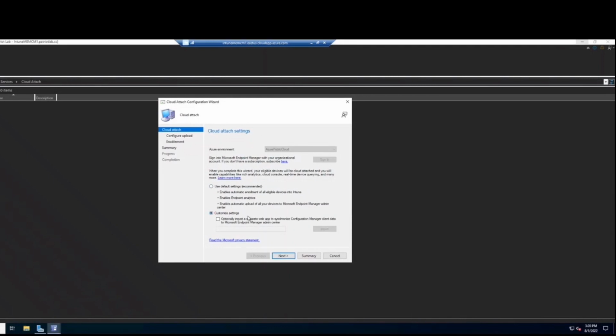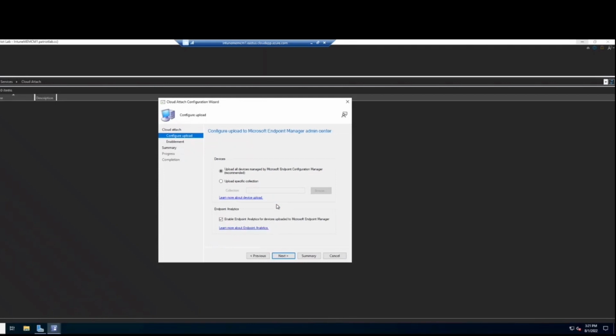So we're going to use the customized settings just so we can talk about what is going to be set up. You can also optionally import a separate web app to synchronize the config manager client data, and we're going to skip that for this video. All right, so the reason we're signed in with our global admin account is because it can register an application into your Azure Active Directory tenant, and so we're going to authorize this.